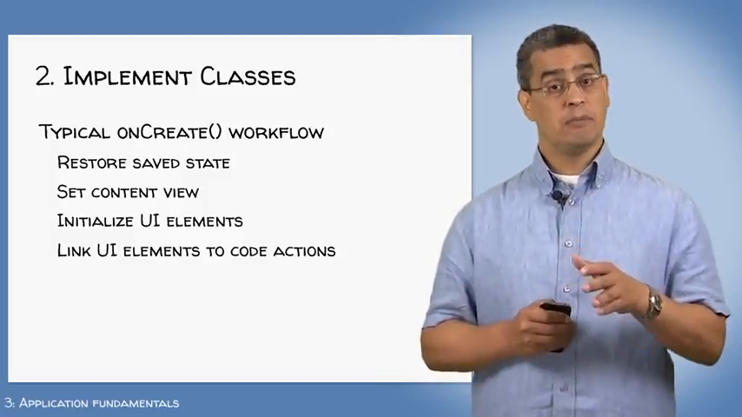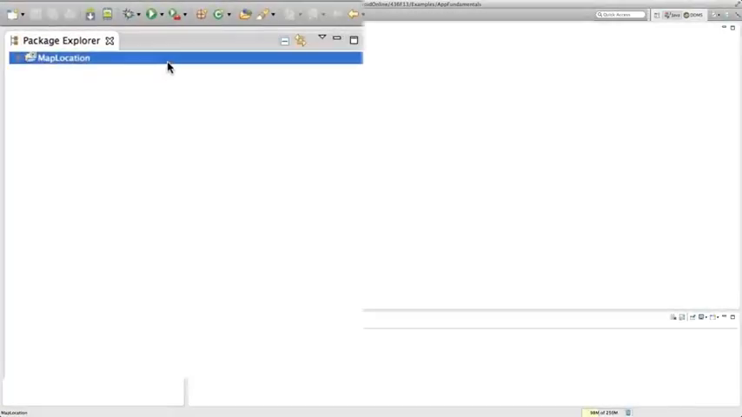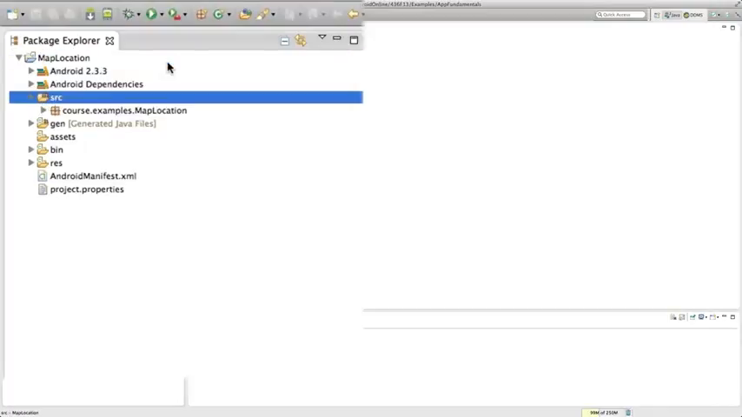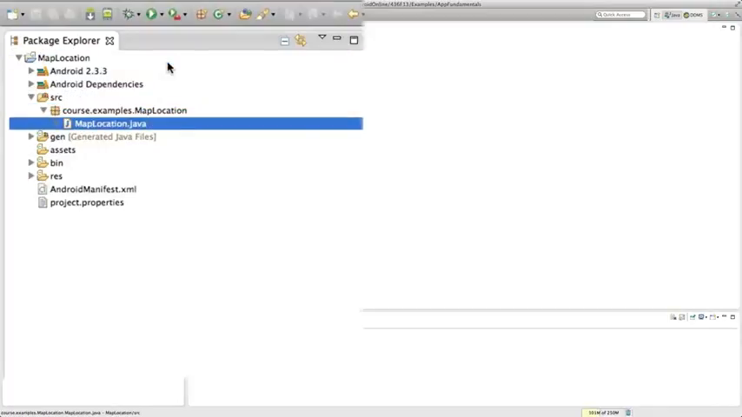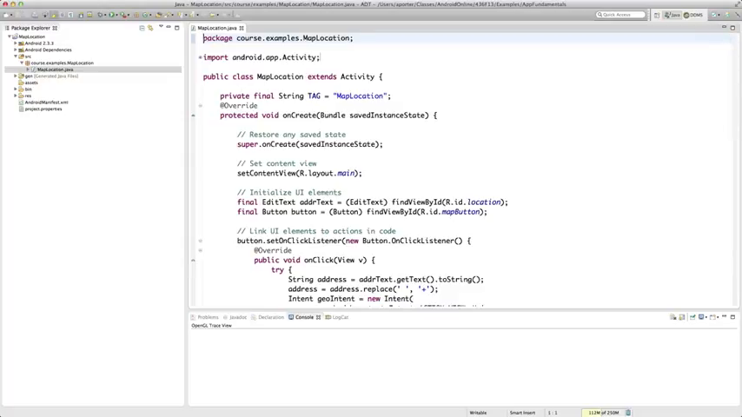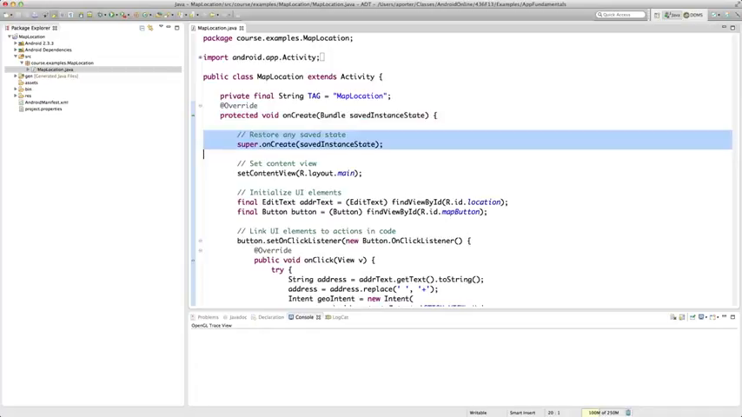Let's see how these steps are implemented in map location. So let's take a look at the map location source code. It's all contained in a file called maplocation.java in the application's source directory. Now, as you can see, this file implements a class called mapLocation, which is a subclass of activity. As an activity, it has an onCreate method where the application is initialized.